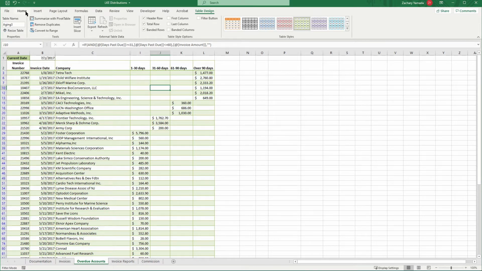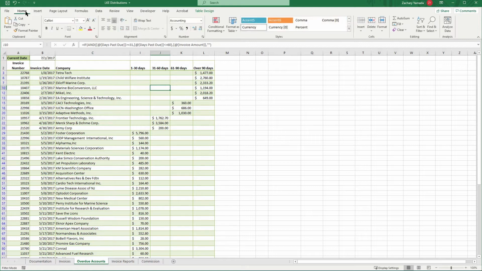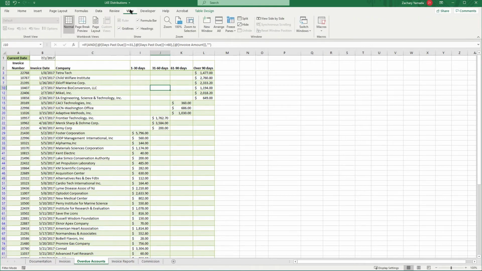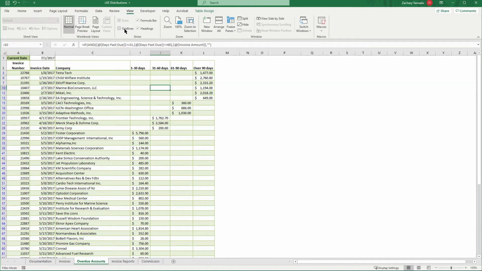And then to disable the grid lines, we're going to go to the view tab. And then in the view tab of our ribbon, in the show section, we are going to click on grid lines, which will disable grid lines and only leave the table styling. So beautiful table that we have here.